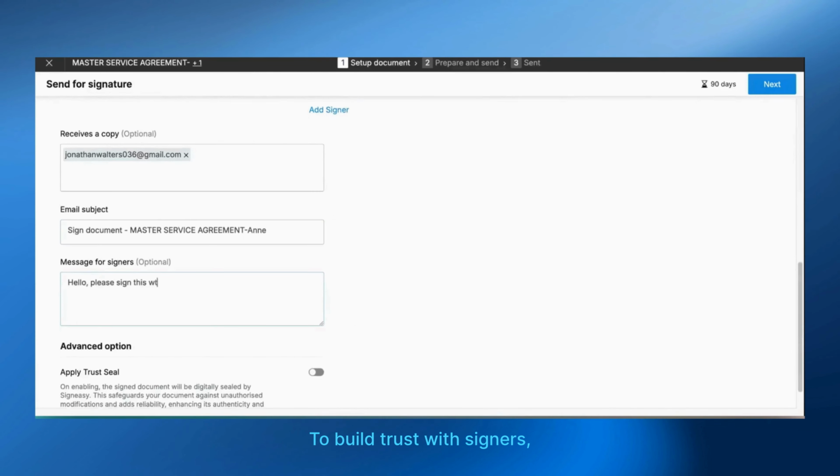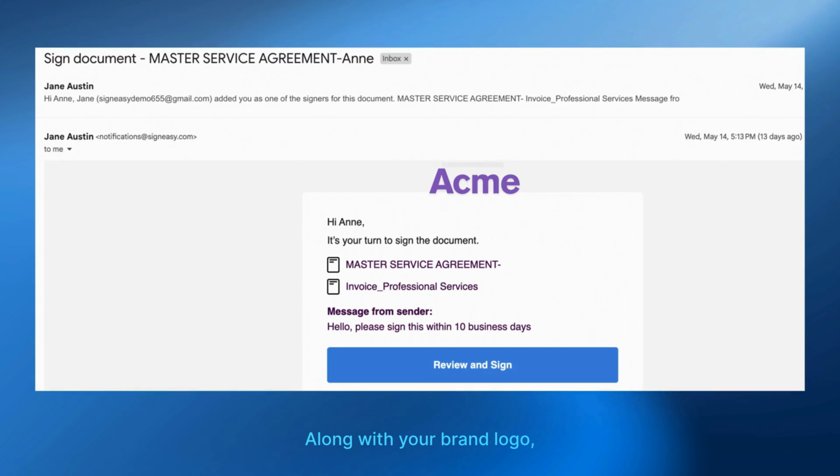To build trust with signers, you can add a personalized subject line and message. Along with your brand logo, this helps your email stand out and feel more genuine.